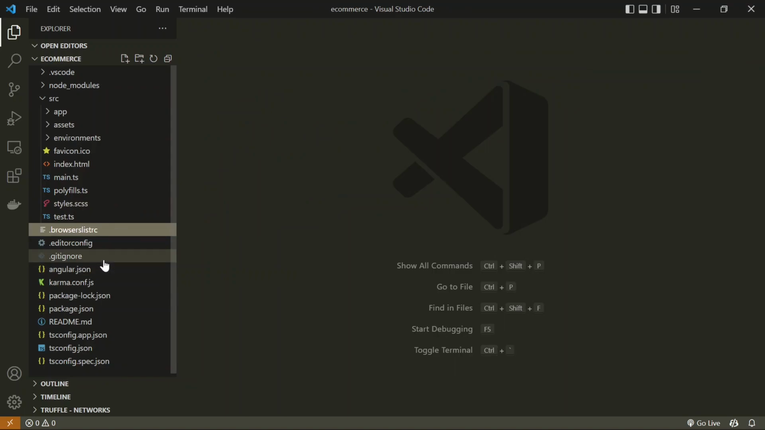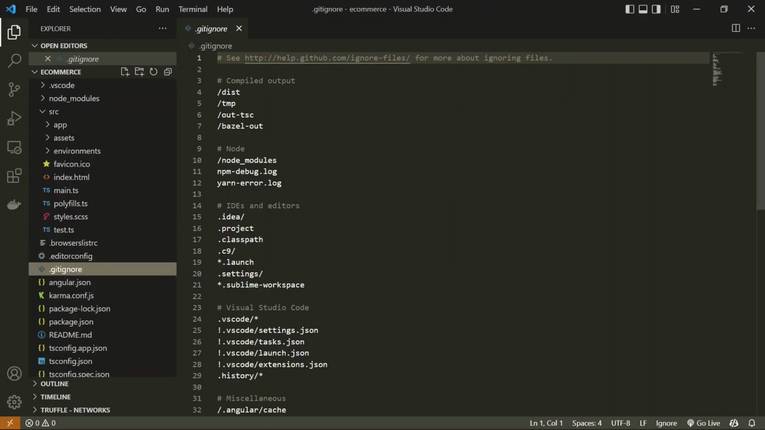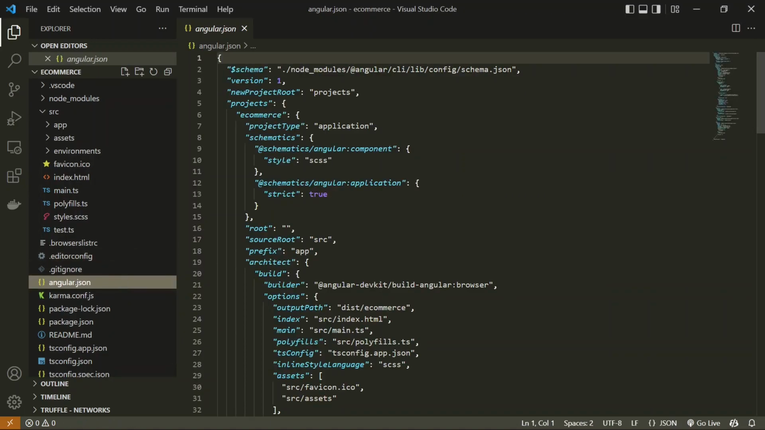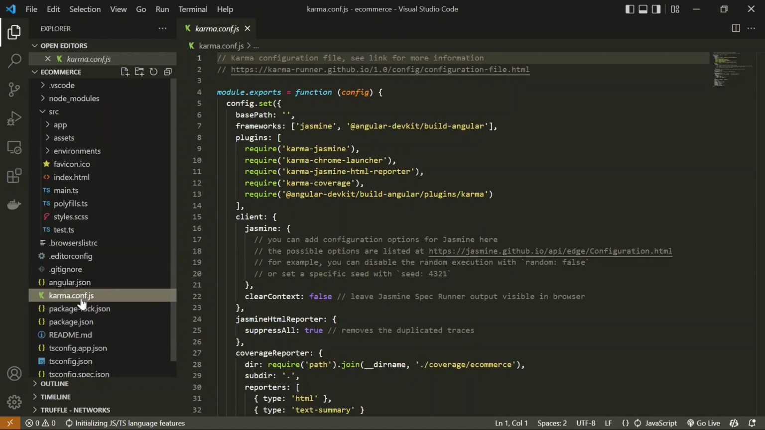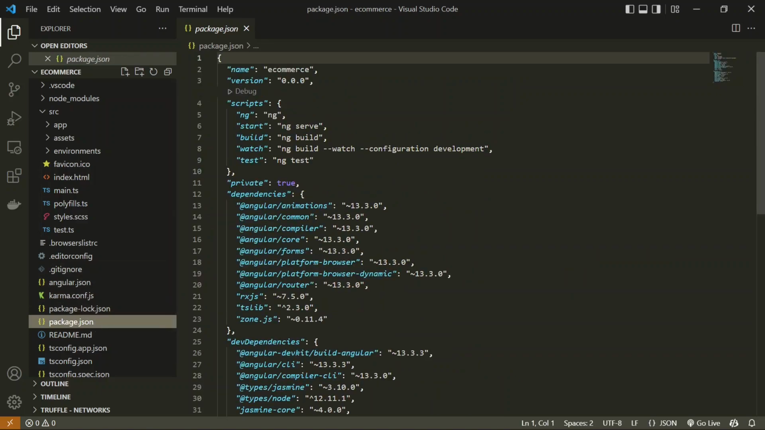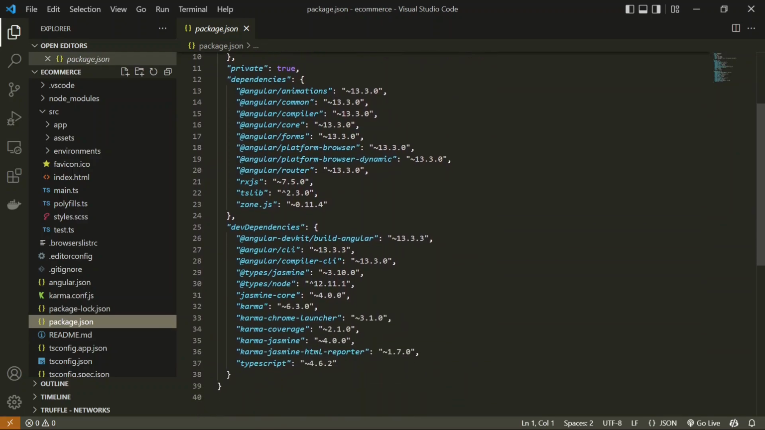Here you will have .gitignore, where we list all the files which we have to ignore in our git commit, and we have angular.json. This is the most important configuration file for the Angular project. Here you can see different configurations. You can keep this file as it is and we can move forward. The karma configuration is for testing. Once we get to the testing part, we will get to know this configuration as well. We have package.json. For those who don't know, package.json is where the list of dependencies which we require for the project are listed.